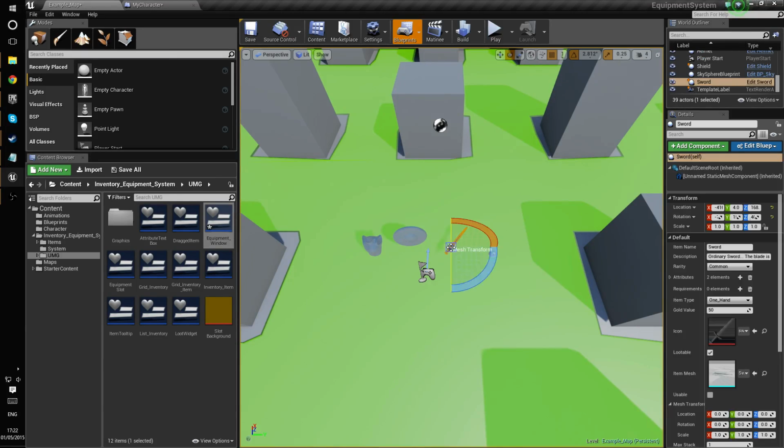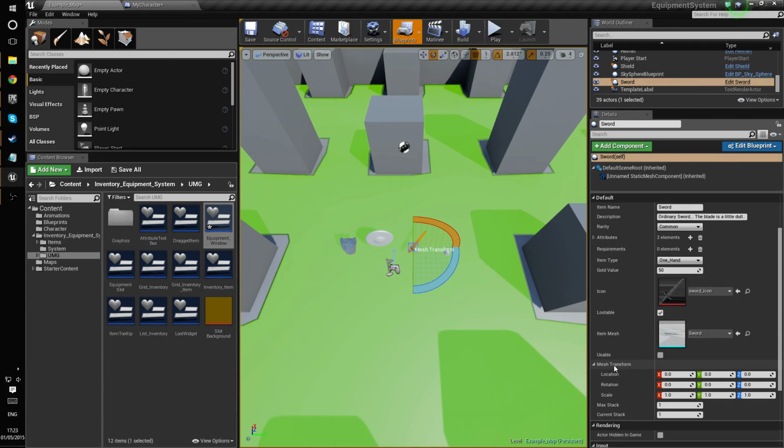Every item also has stats which can be changed. There is a mesh transform, which you can edit to set the offset for location, rotation, or scale when equipping the item or when the item's on the ground. Each item also can have stacks. If the stack is one, it's not stackable. If it has more than one, it's a stackable item.